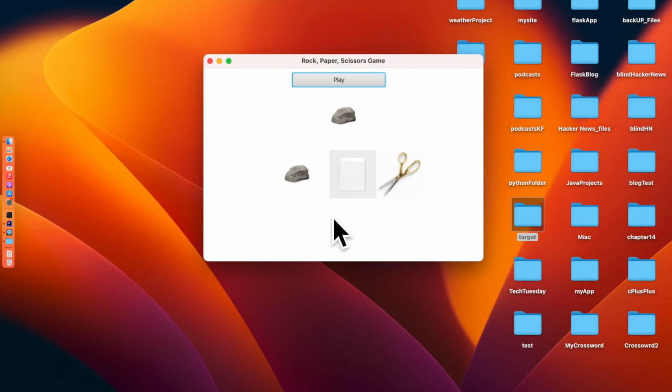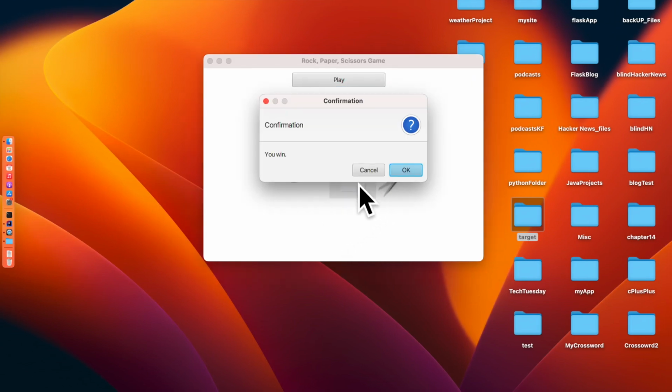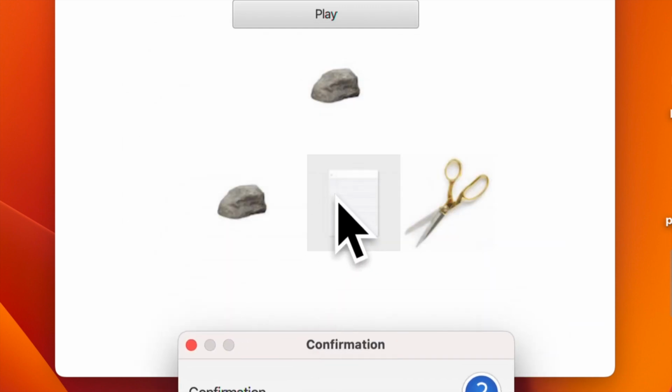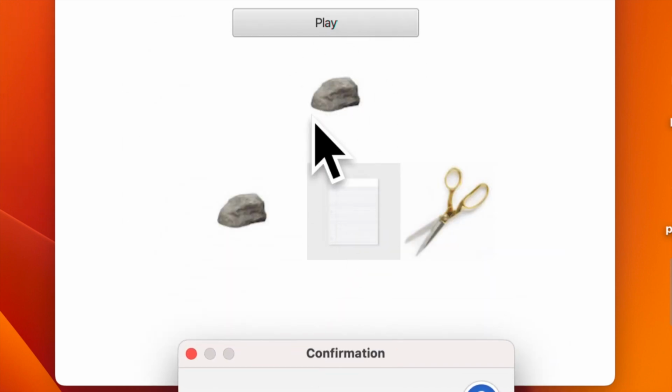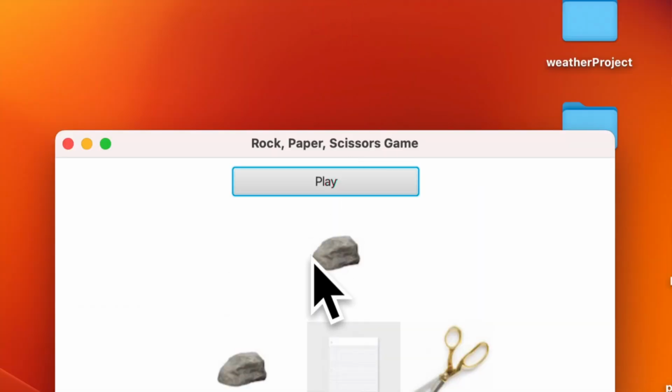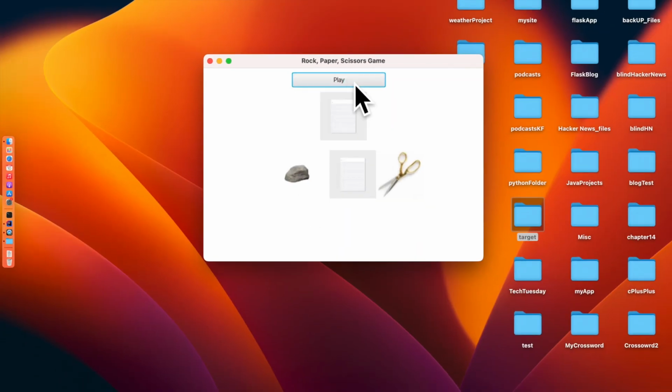If I click paper, the dialog says you win. And the reason it said you win is because paper wraps the rock, which the computer chose. Actually, the computer didn't choose anything, because we said the default image would be the rock. So let's cancel this and actually run the program and generate a random image.